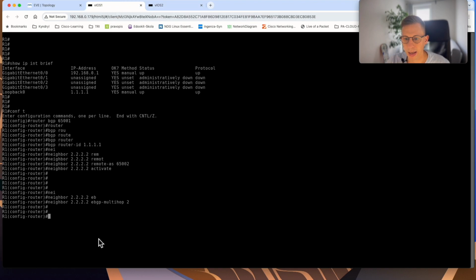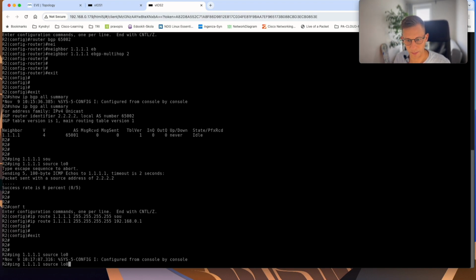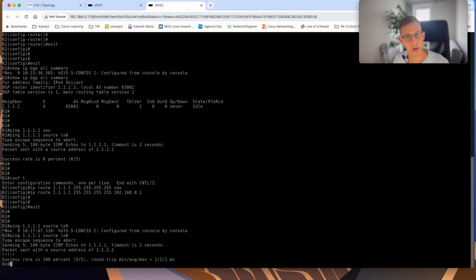And I'll do the same here. So exit the BGP config, ip route 2.2.2.2, that's 255.255.255.255, with the next hop 192.168.0.2. So that should be it. Let's try the L3 connectivity. Ping, so loopback. L3 connectivity is working.